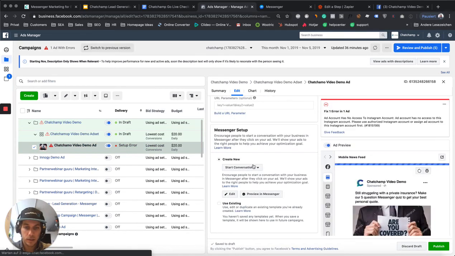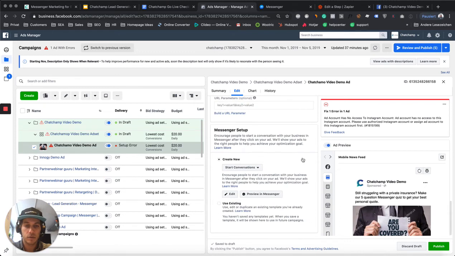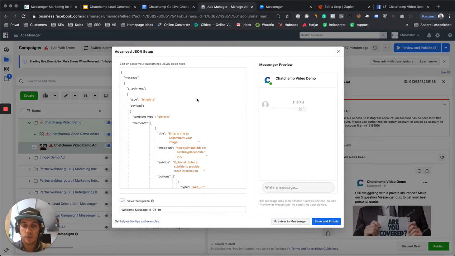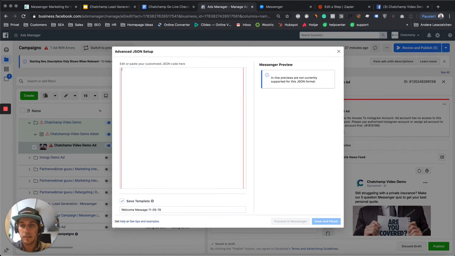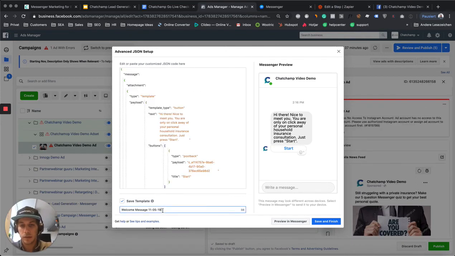And right here, we are going to scroll down, and this is probably new for you. At the very bottom of the ad setup, there's a section called Messenger Setup. And what we want to do here is create a new conversation, and we want to use Advanced JSON Setup. Then we press Edit, and this enables you to view this little pop-up here. We want to delete the content, and we want to paste the JSON which we just copied from our chatbot software. We could also then directly save.